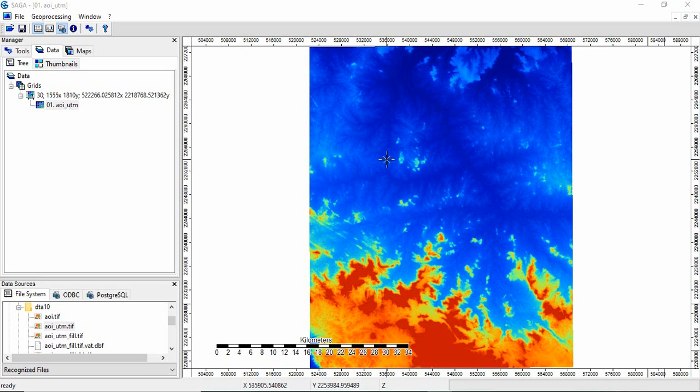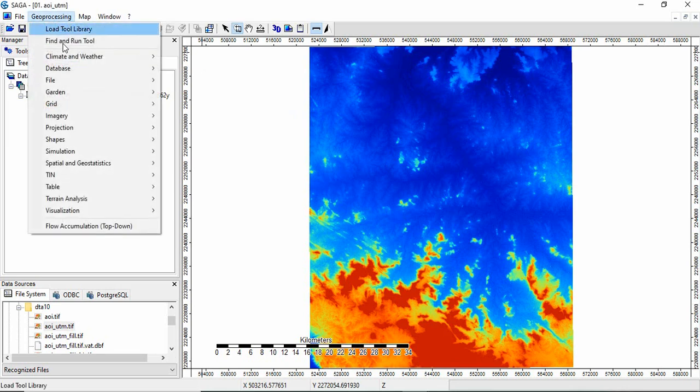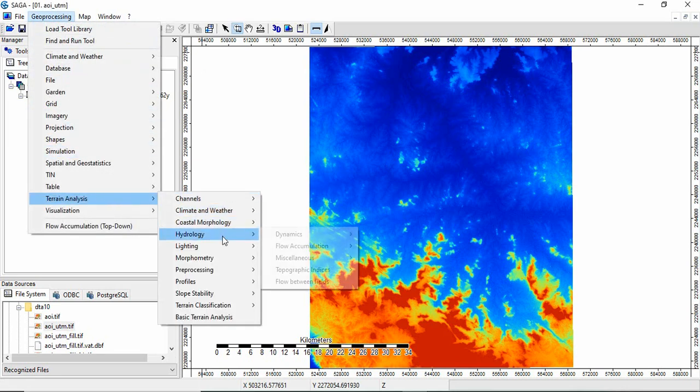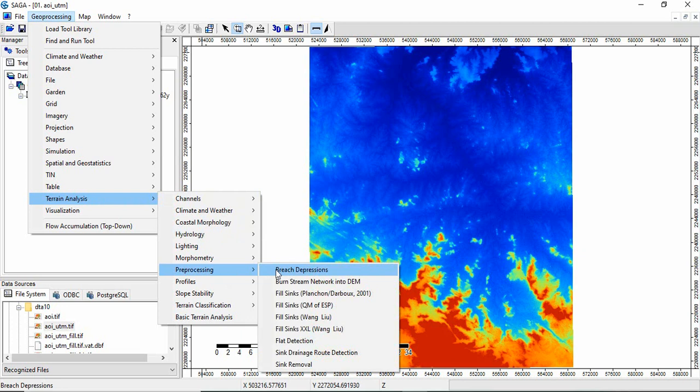First step will be to fill this sink. So for that we have to go to geoprocessing, terrain analysis, pre-processing, and then fill sinks. So you will see there are 4 methods of fill sinks. Most popular method is this Wang Liu. It's not like in every region this will be working. I have already done this process in this region and I have found that this is not working.